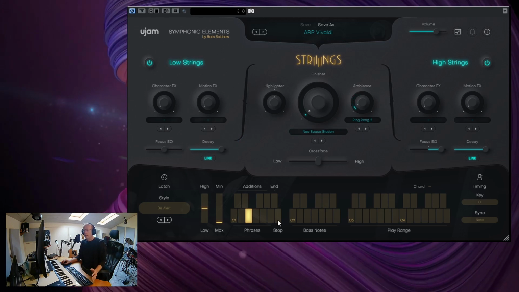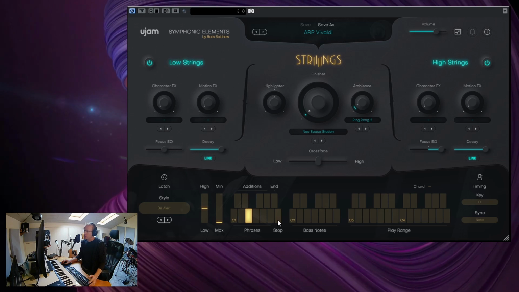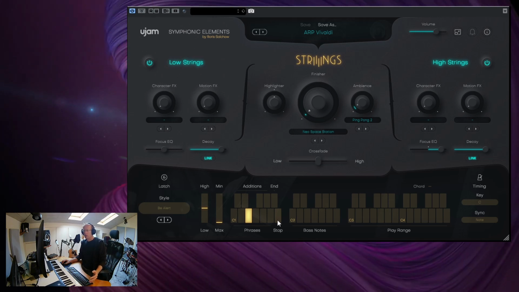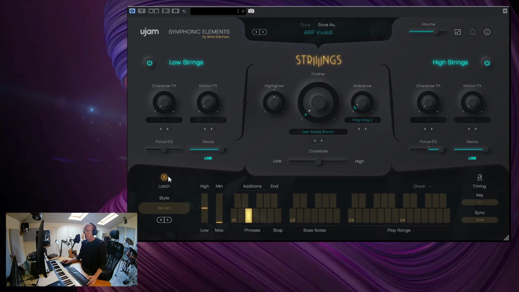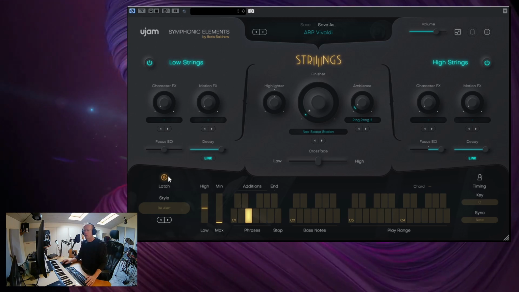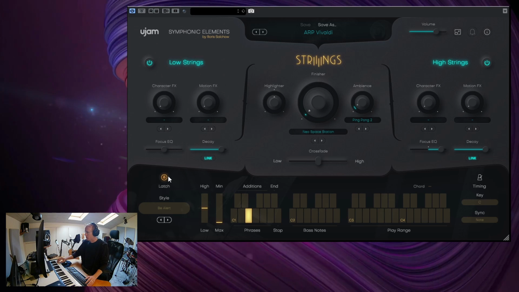One of the very fun and useful features here is the latch. So let's use that. When you're latching, it means that the instrument will just keep on playing. Let's try that.